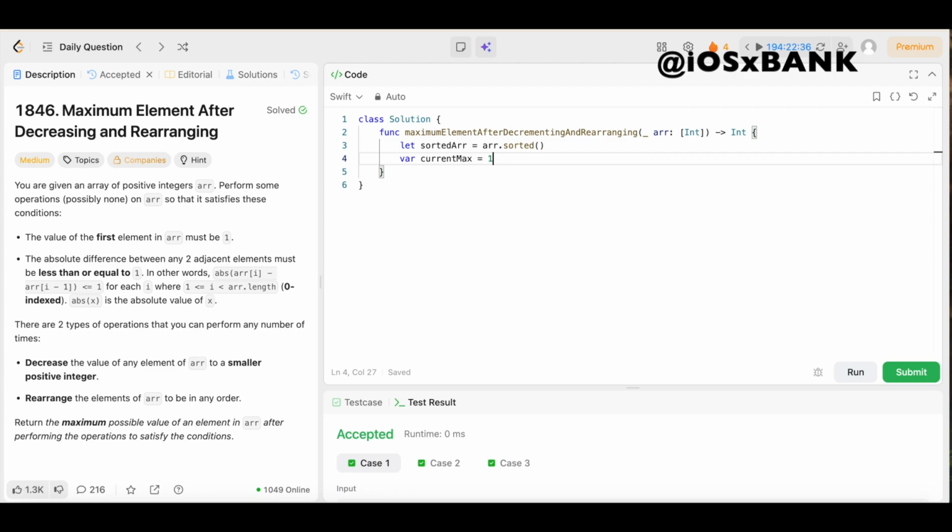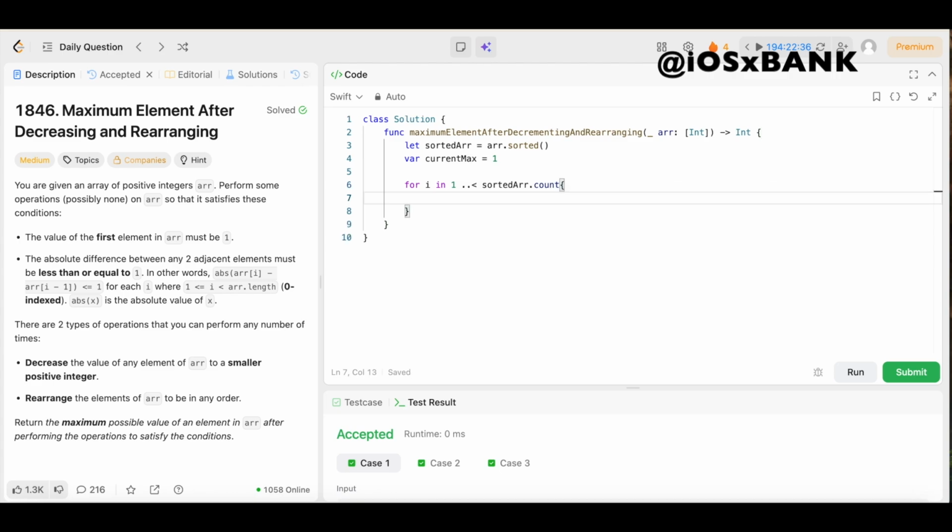Now we need to process the remaining elements in sorted order. So we're going to say for I in 1 dot dot less than sorted R dot count. We're going to open up the brackets, and then the next value can be at most current max plus 1. Otherwise, the difference from the previous element might exceed 1. It also cannot exceed its original value because we are only allowed to decrement elements, not increase them. So therefore, the best value we can assign here is going to be the minimum of the current max plus 1 and sorted of Ri.